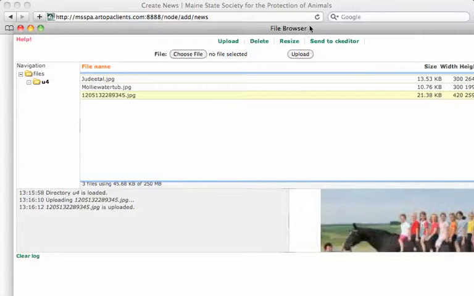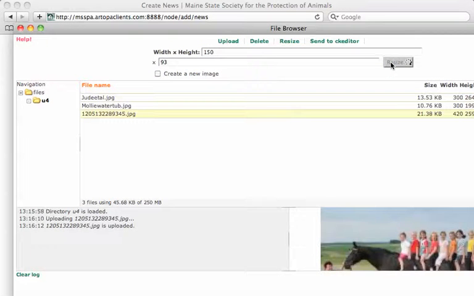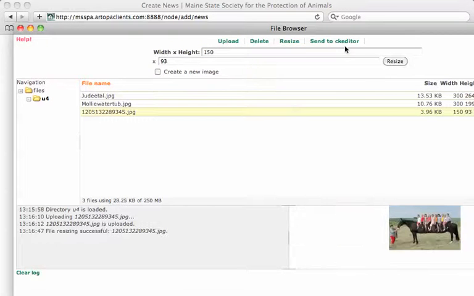So with the image selected, click resize. And I'm going to recommend starting with a width of 150 pixels. You hit tab and it automatically calculates what your height should be. You can feel free to play with that to see how it looks on your site. We are not going to be creating a new image, so we turn this off. So it's going to replace the original image with the new resized image.